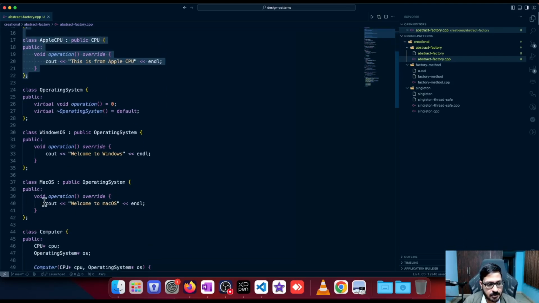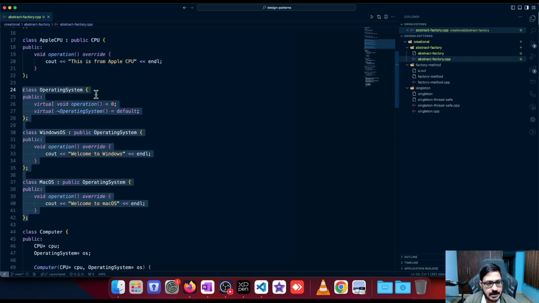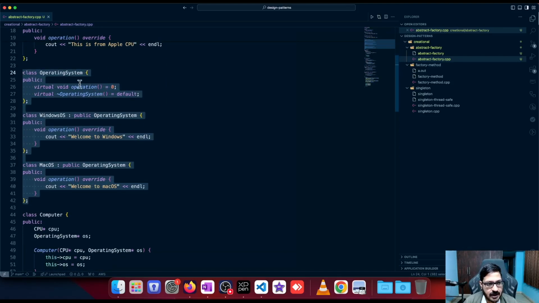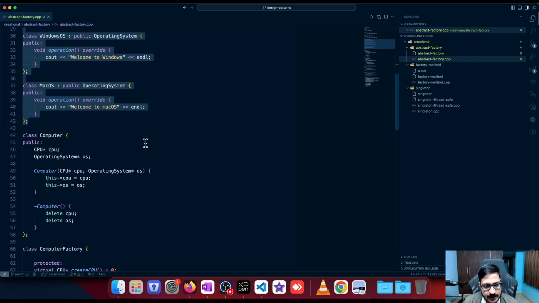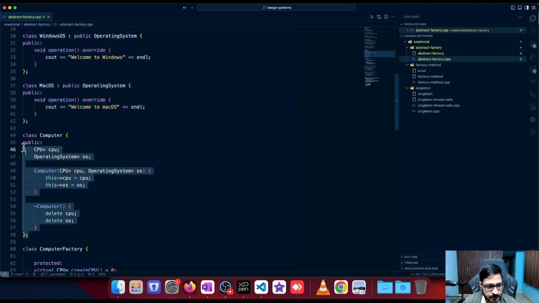Similarly, we have a second product, operating system, which has the same pattern. Operating system will have one virtual method, an abstract method with no implementation, and Windows OS will call upon this one to perform an operation, and Mac OS will do the same, right? Welcome to Windows, welcome to macOS. So these are my two products. And what will be my family? My family is a computer. And this is how the computer looks.